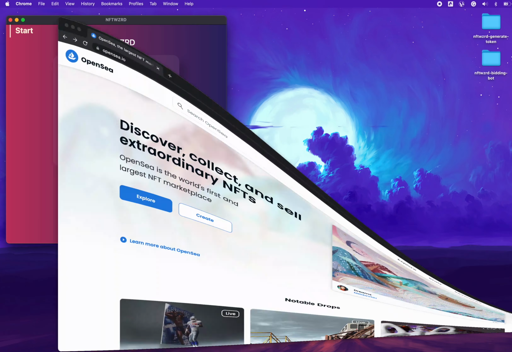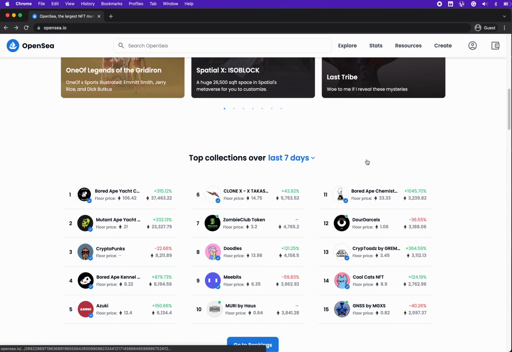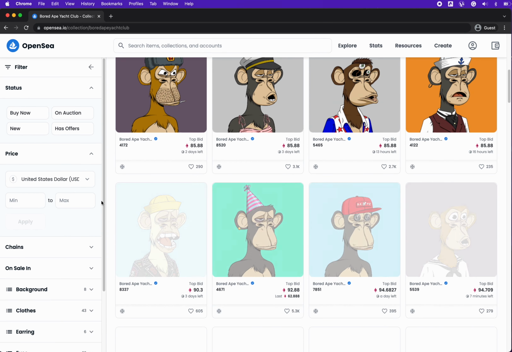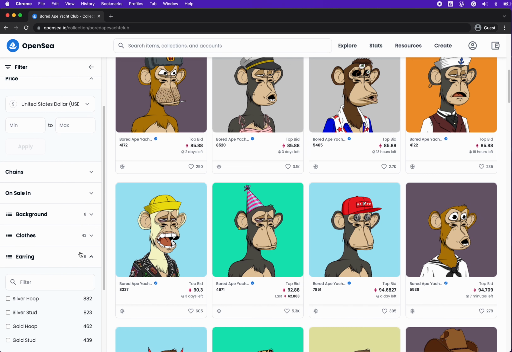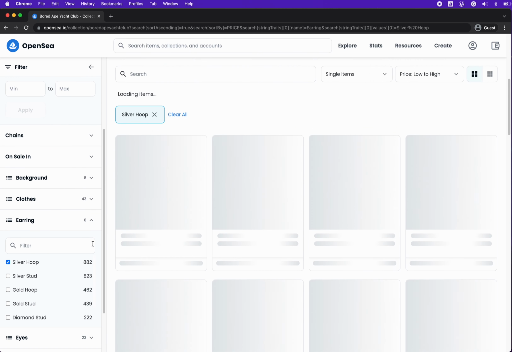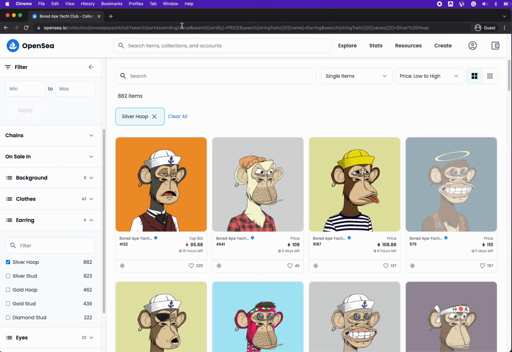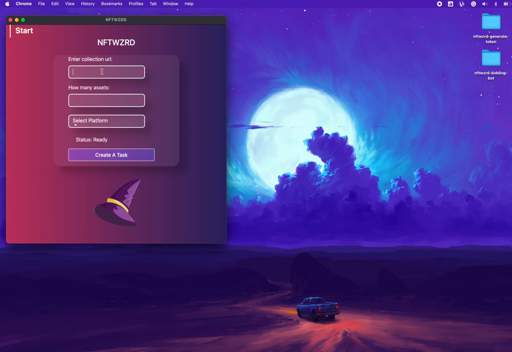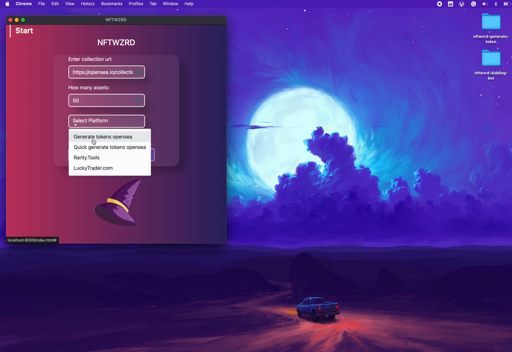Now we will go to Opensea. You can choose whichever collection you want to bid on. We can filter our collections. Let's choose Silver Hoop here. We'll copy this collection URL, paste it right here. However many assets we want, we can choose 50 for now. And here you will have to choose generate tokens Opensea.